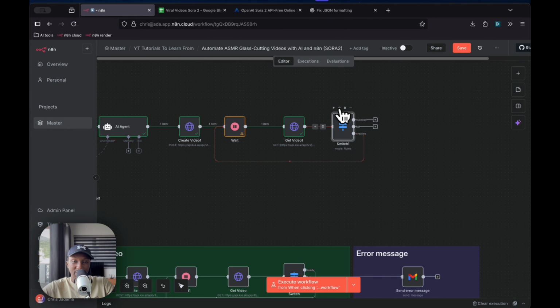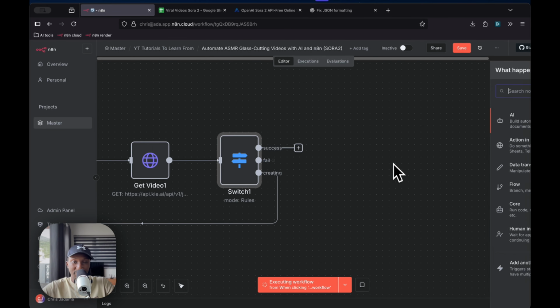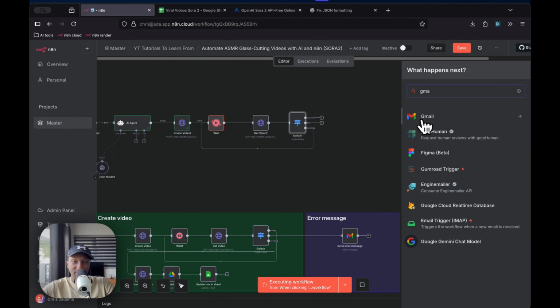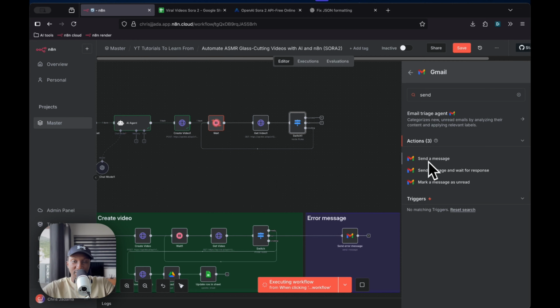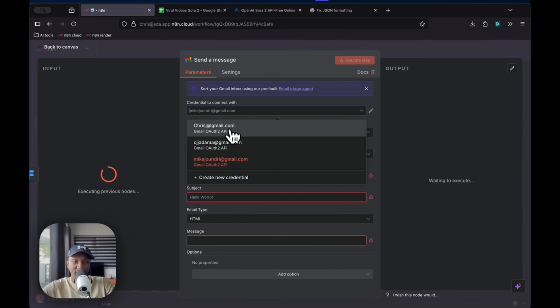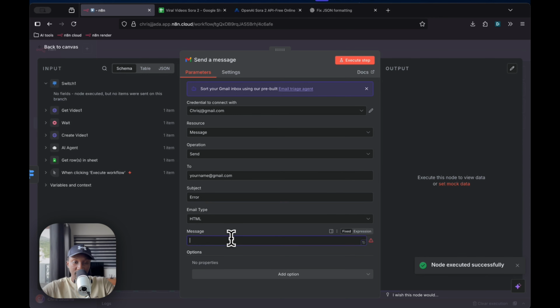So if we put it back now, it's just going to keep on looping until the video is actually done. When the video is done, we branch it off here, or if the video fails, we branch it off there. That's where the Gmail node comes into the picture. If you've already set up Google Sheet, all you really need to do with Gmail is log into your Google Cloud Console and click enable on Gmail, and this is pretty much it.